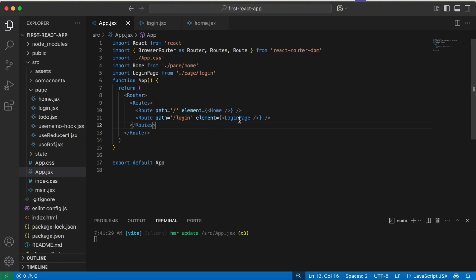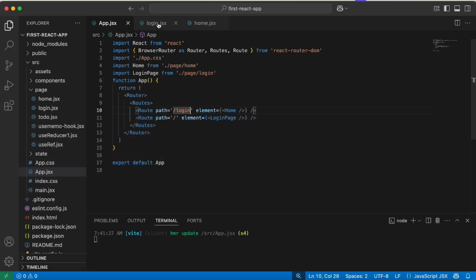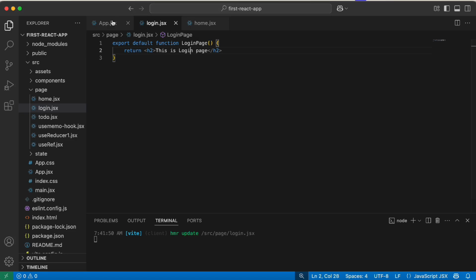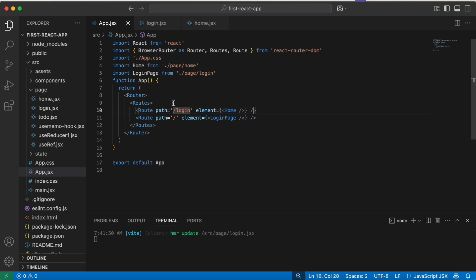So this is what we have. But if we change this to login and we swap it, we're going to have "this is login page". Oh, sorry, I said login page, that's a typo. Let's correct that. This is supposed to be "this is login page", right? So what did we do here? We swapped the URL. So whenever the URL changes, the page is going to render something different.